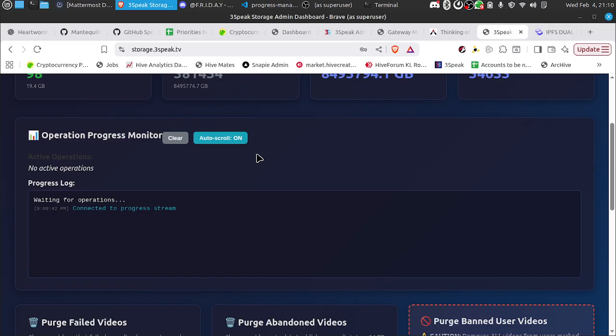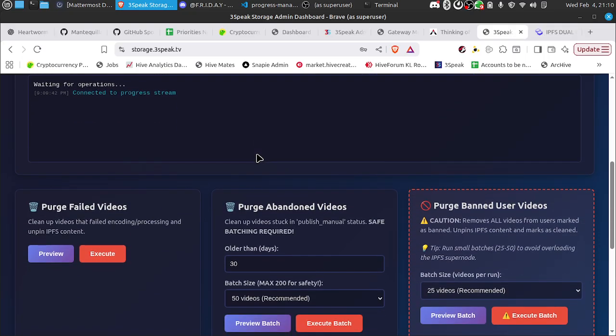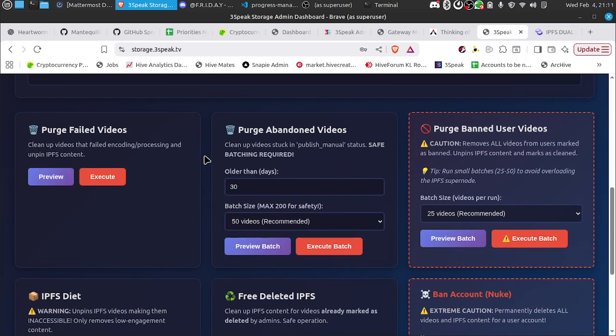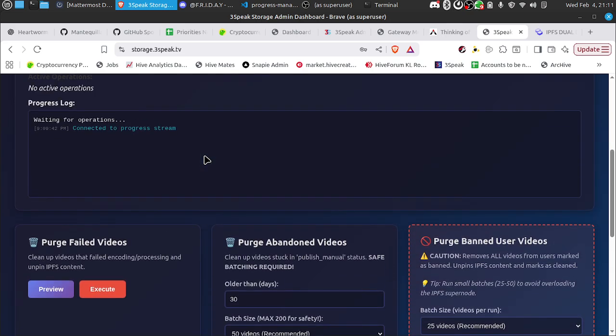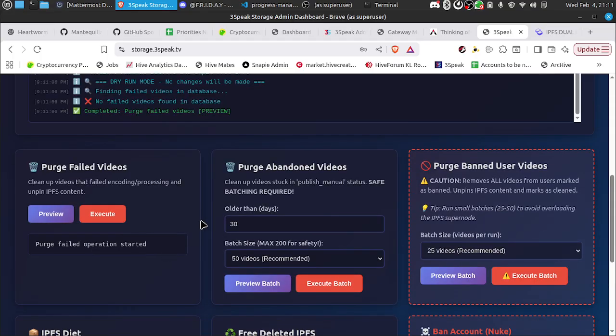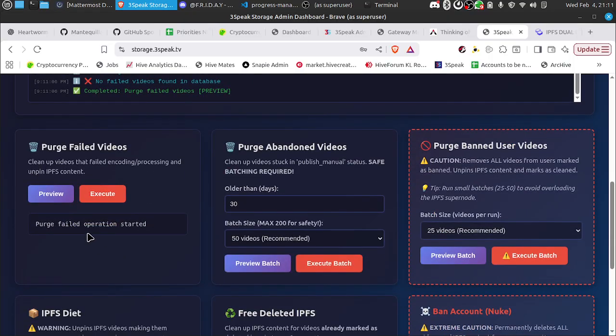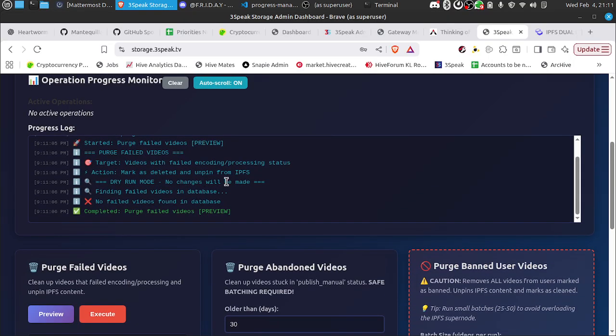But this is so that any admin can take action. For example, if there are a lot of failed videos, and that could happen, then with this you could purge them. Obviously these are all dry runs, so you can see what it's going to retrieve. Right now there are no failed videos, and I hope that the new system we have is going to have none of this anymore, but you have the option.